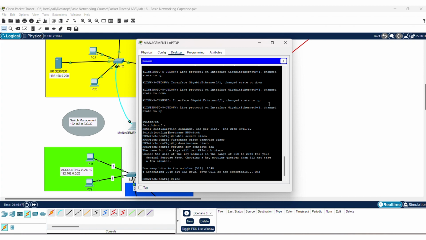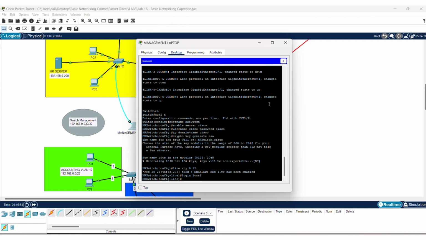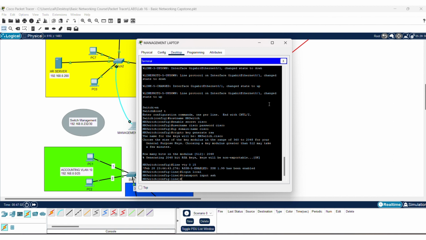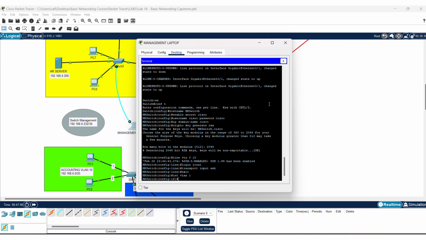Then from here we can hop into our line VTY 0 through 15. Go ahead and do a login local so that it uses that local account, and then transport input SSH. And we can hop out of here and hop into our VLAN 1.